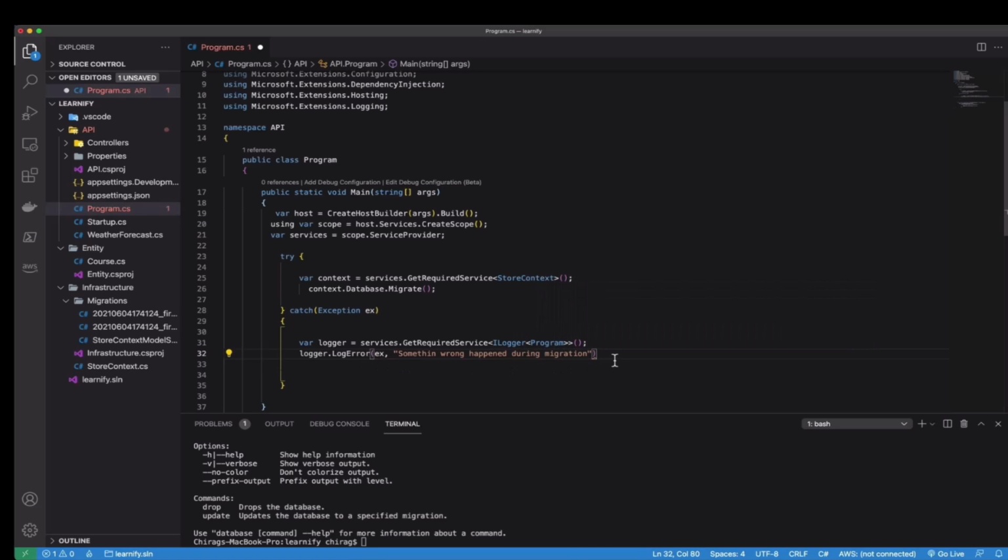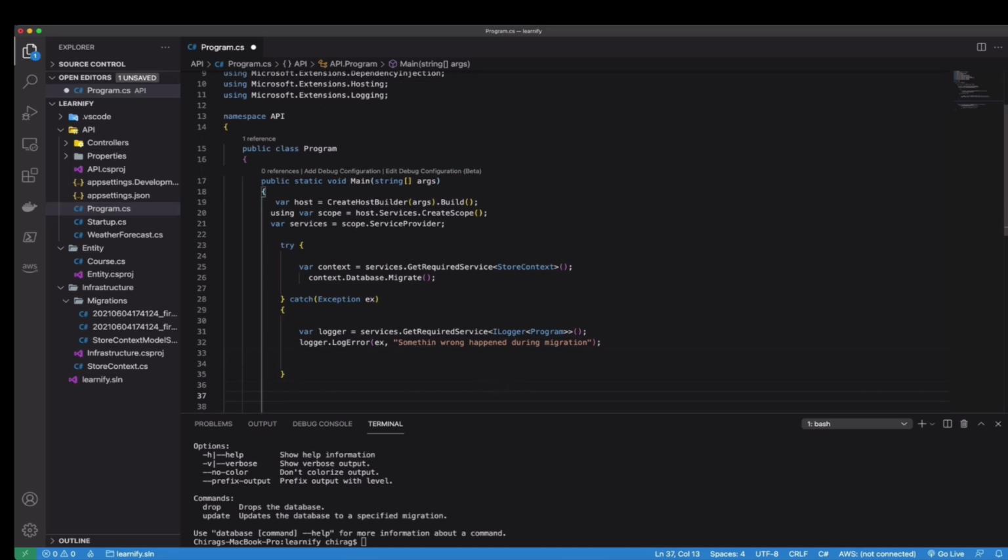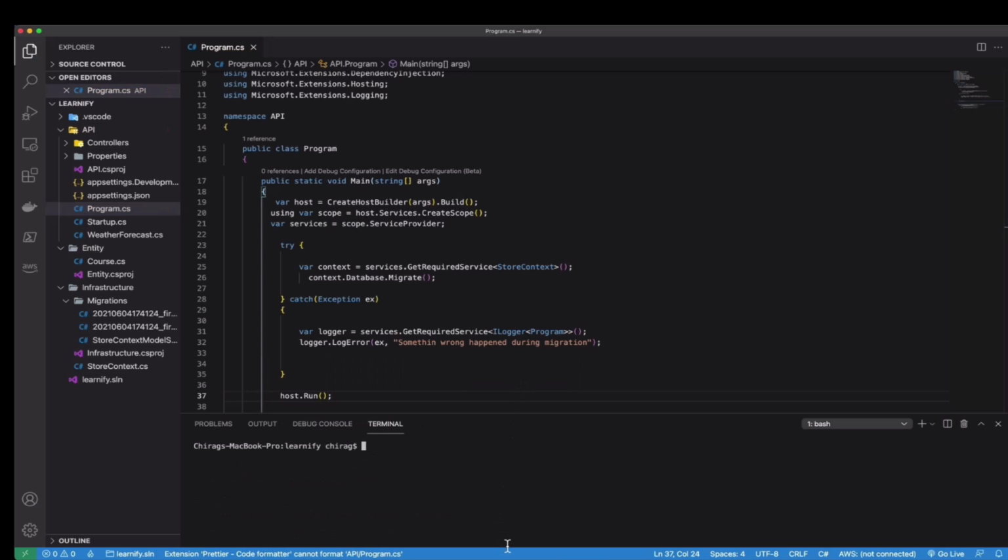Do you think it's gonna work? I don't think so because we haven't called the run method yet. So let's do it. Below the try catch block, let's write host.Run. Now it's ready for the action. Let's go back to the terminal and clear everything. Let's go inside our API project and type dotnet watch run.